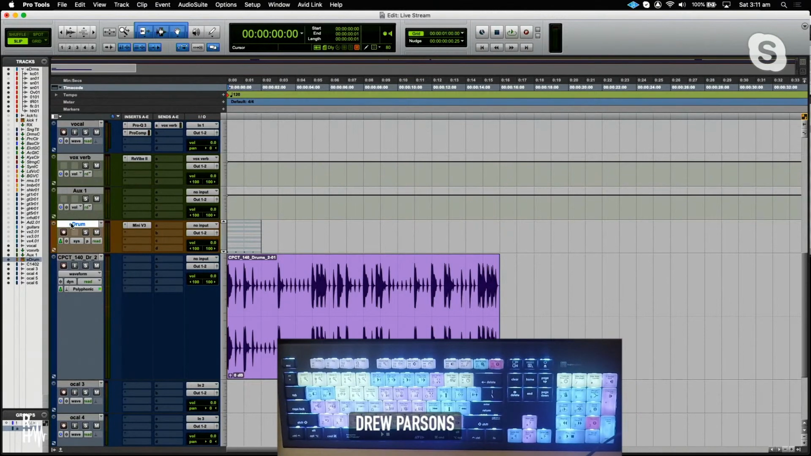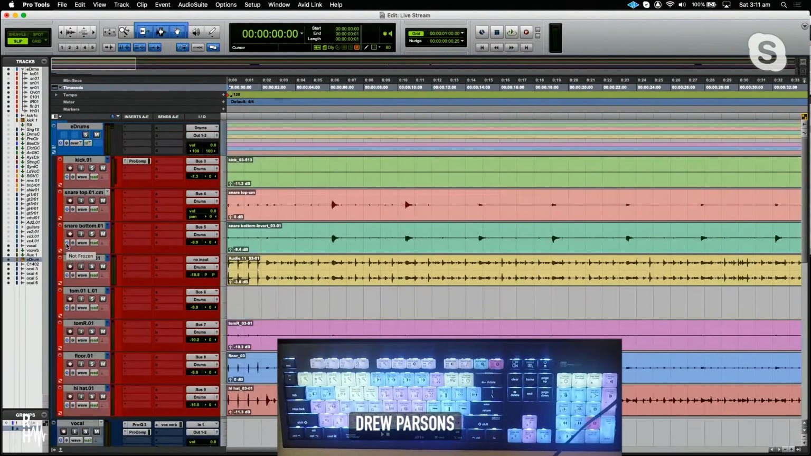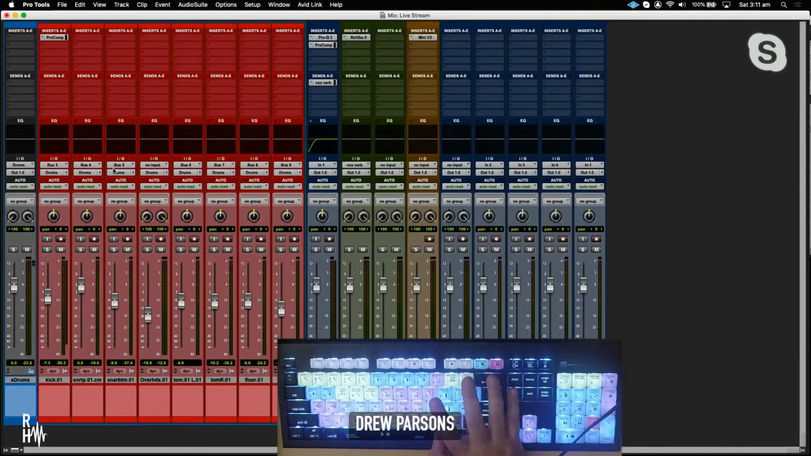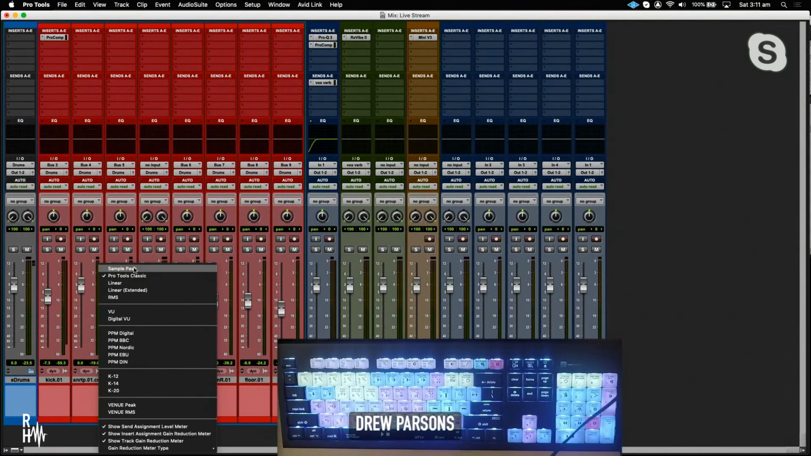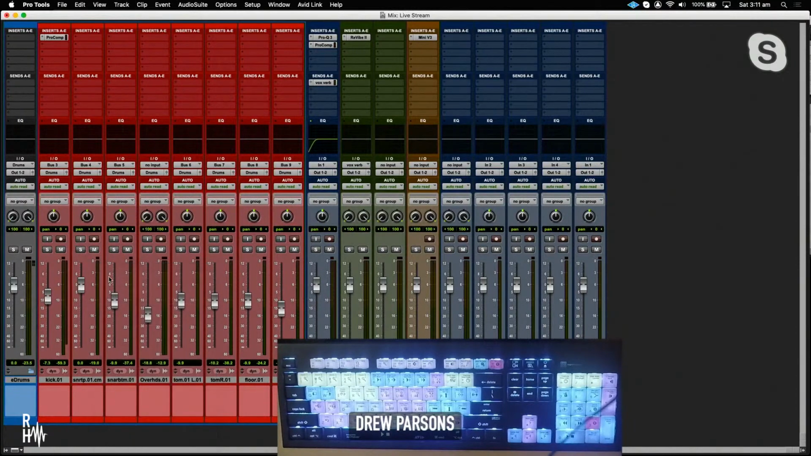Mate, metering. Somewhere along the line, new metering was introduced. I changed it, and then all of a sudden I was like, "Oh, I don't know how loud I'm actually recording now. Am I going into the red? Am I not going in the red?" Let me go back to classic. The mixer view. Yep. If you right-click the meter, you now get all of these new meter views. If you were using Pro Tools 10 or earlier, you're probably used to the Pro Tools Classic view. Cool. Okay. That's what I thought.